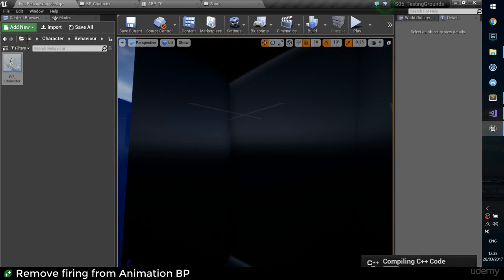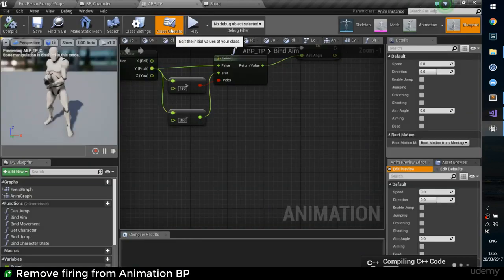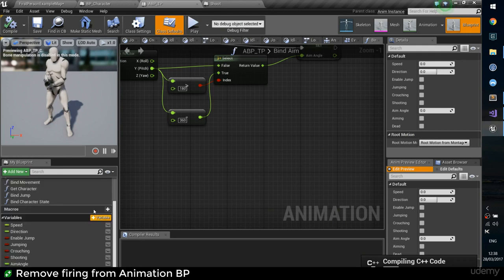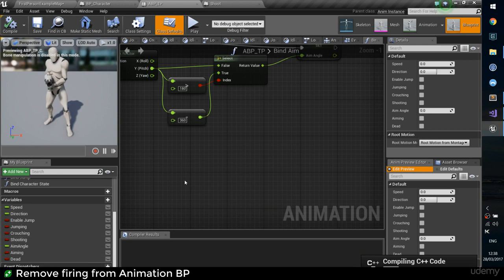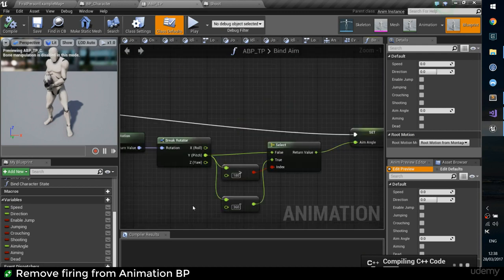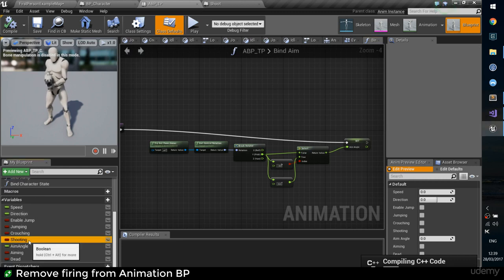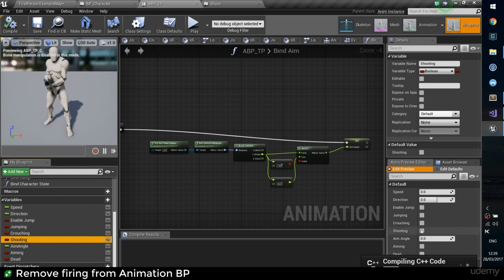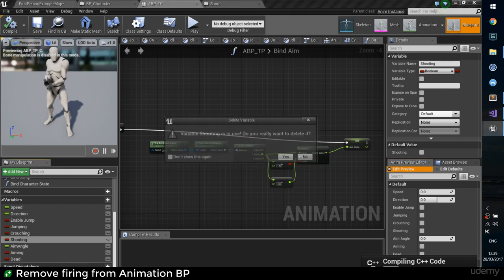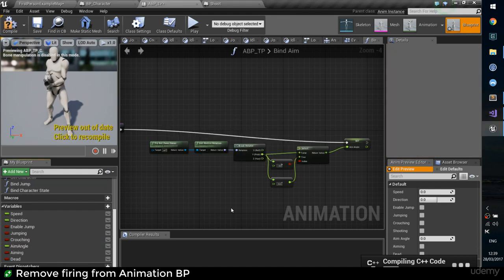But in the meantime, I'm going to show you that in our ABP TP, Animation Blueprint third person, I'm going to stop expanding that acronym soon. We have a lot of code to do with shooting. So the first place that you'll notice the code to do with shooting is just in the variables. We've got this shooting variable that if we are playing, will start shooting animation. We don't need this here because that's going to be done from the gun. So I'm going to delete that shooting variable. Yes, I do want to delete it.